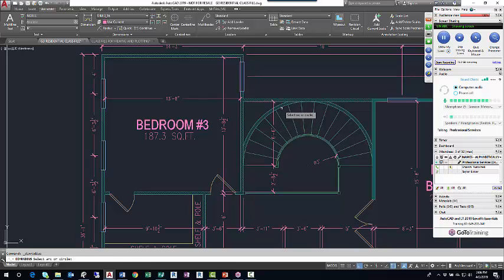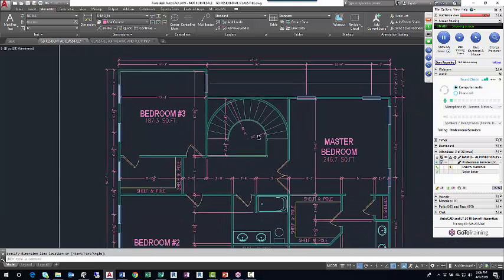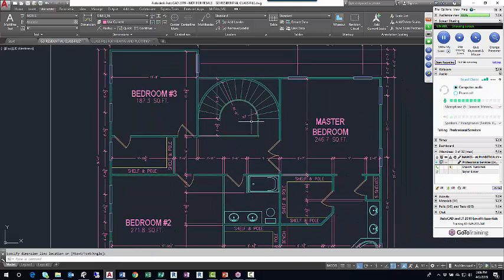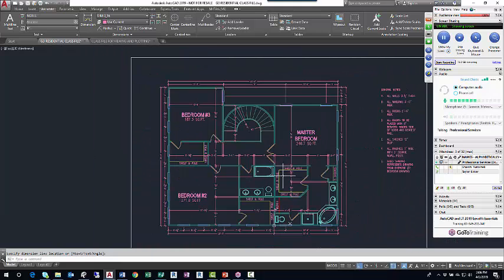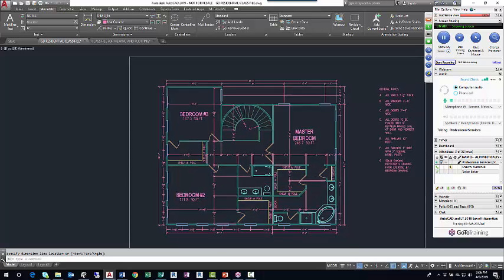Radius, left click the larger arc, pull it backward, and left click when I get right there. So that's a way to show the radius of your stairs, your arcs, your stair arcs.